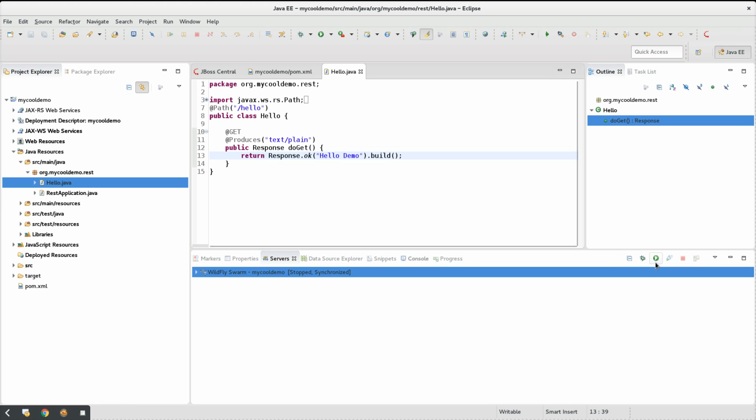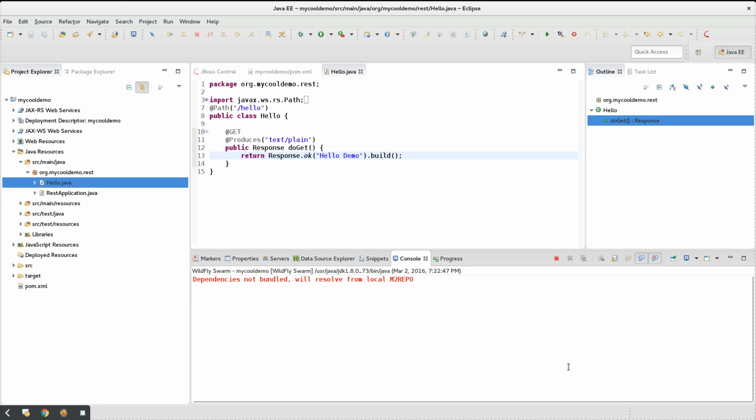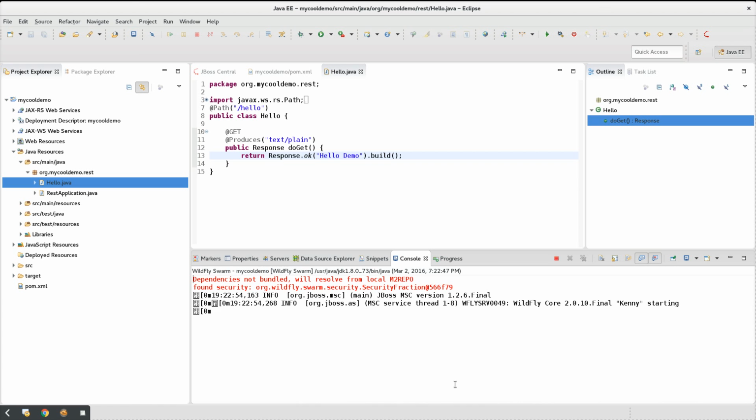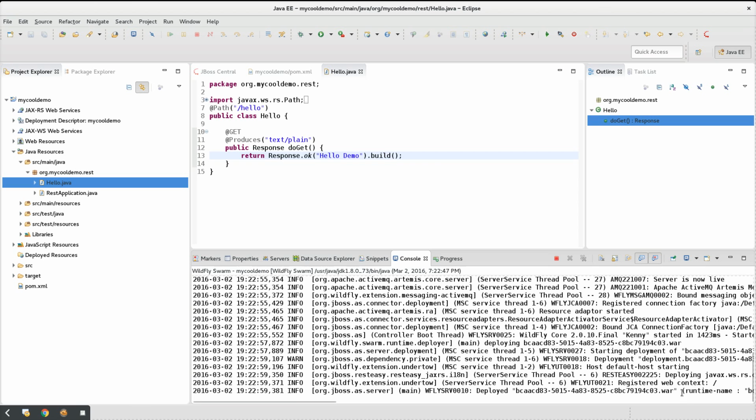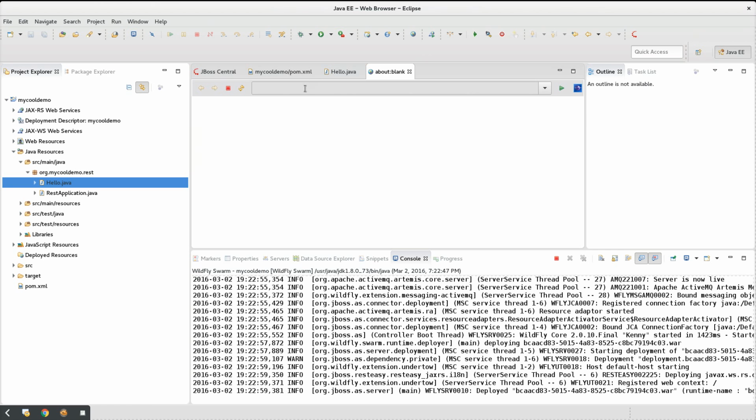So I just click the run button here, and it will package my Swarm jar, and it will run it. That takes a few seconds, as you can see here and here. Okay, it has been deployed, and if I go in a web browser, let's open a web browser here, and let's go to my localhost, and here we go, rest hello, and we got the hello demo. So as you see, it's really simple to start from scratch a new project, swarmify it, run it.